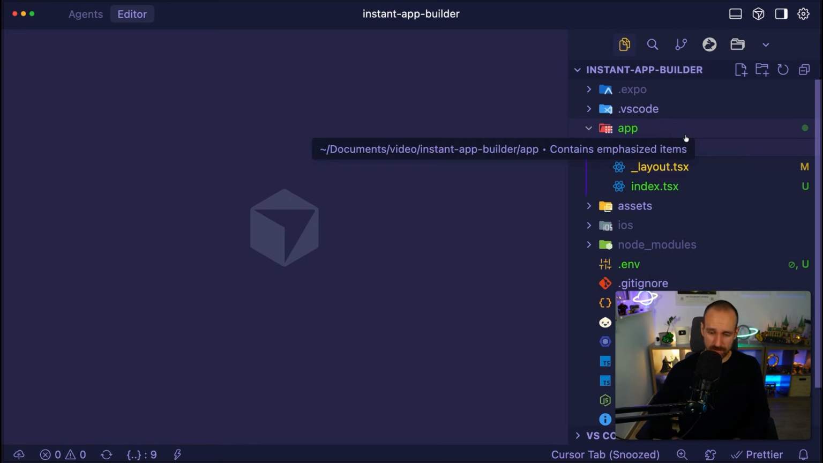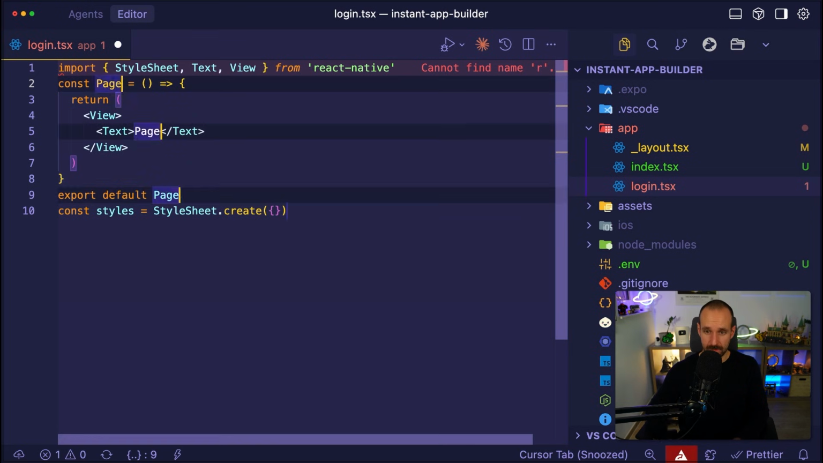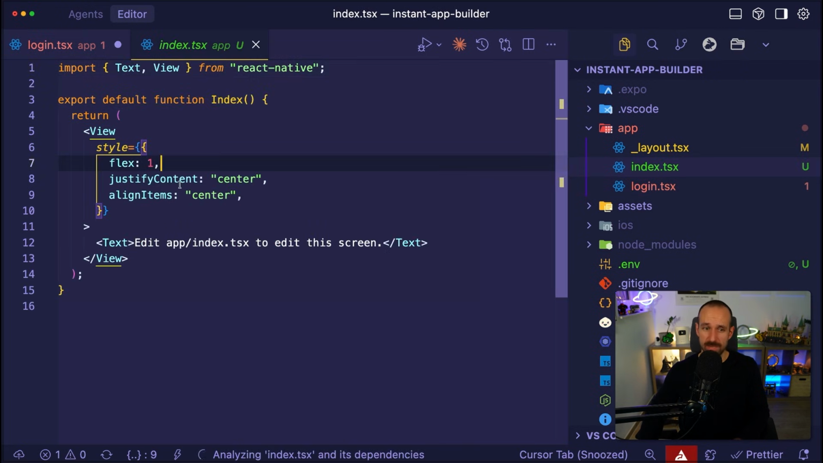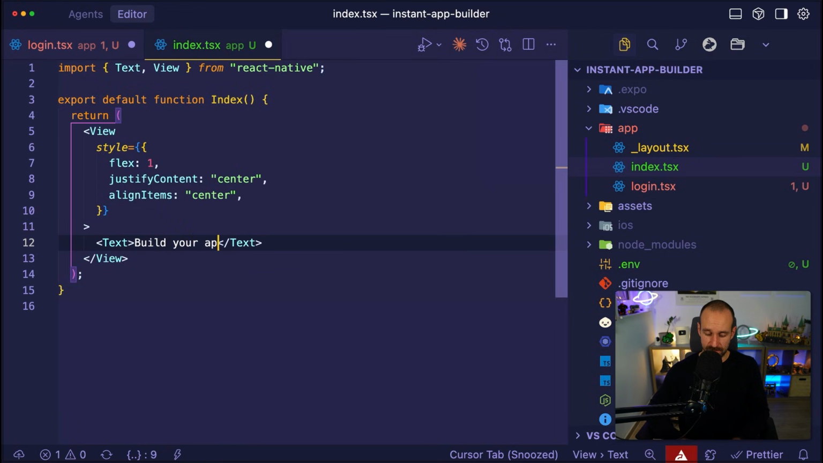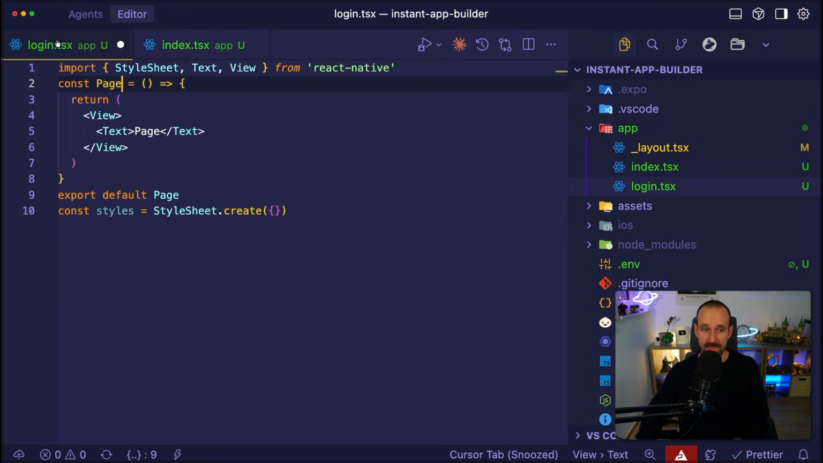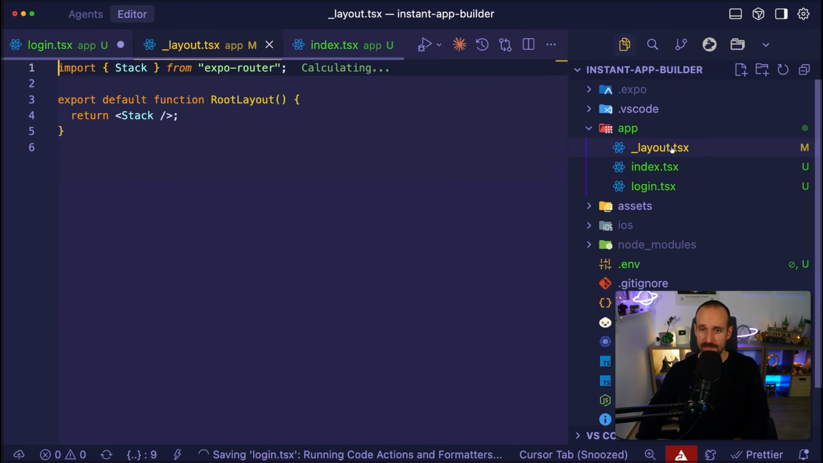I want to have one file for the login, so login.tsx. Then index will be sort of build your app here, and that's going to be the main thing. And index login is of course my login. Now, how do we handle this in the best way?